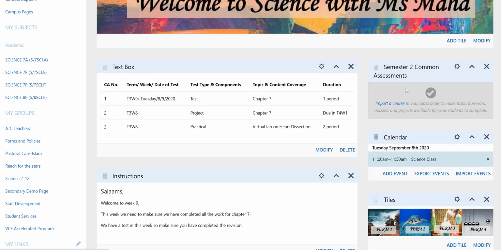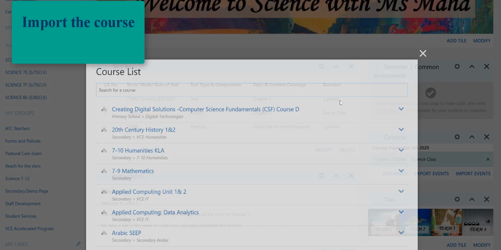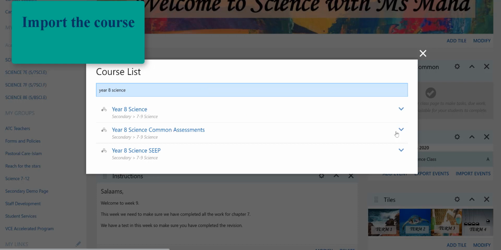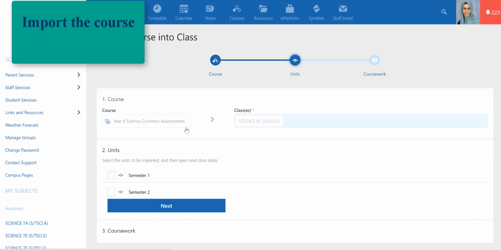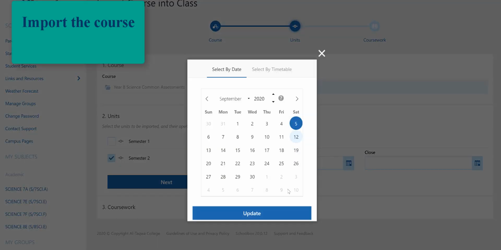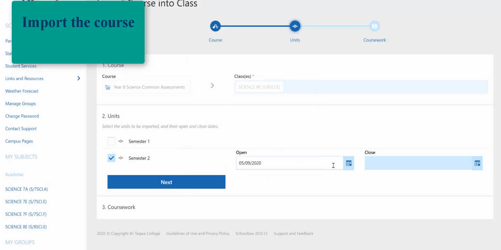Okay, now here I'm just going to import a course. Now search for that course that you just made. So remember we called it Year 8 Science Common Assessments. So I'm just going to select that one. And then I'm just going to select semester 2 because that's the strand that I was working on. Now I want it to open now and then maybe close somewhere at the end of the year, I guess. So just select the dates. And after you've selected the dates, you're just going to press on next.